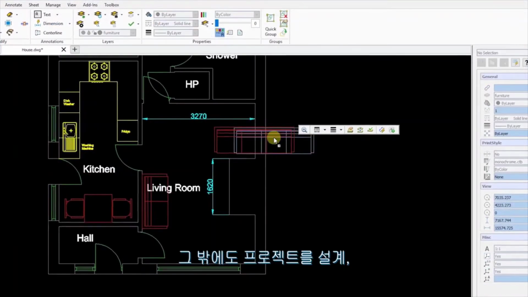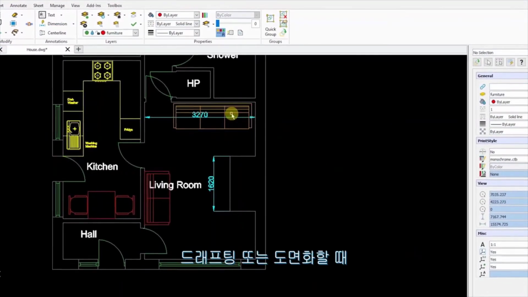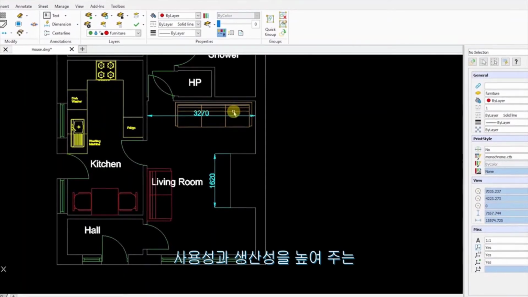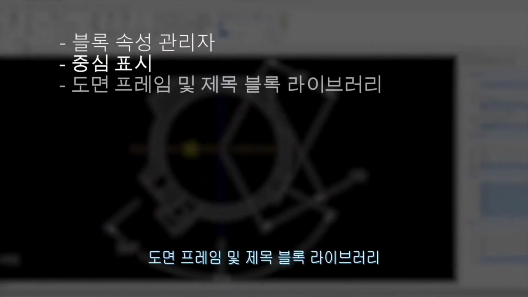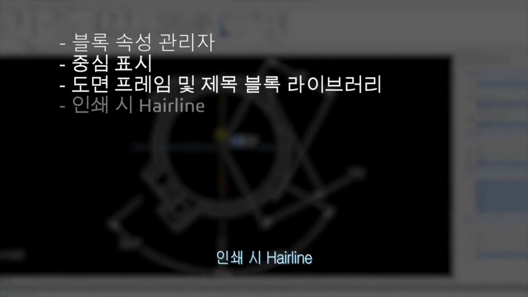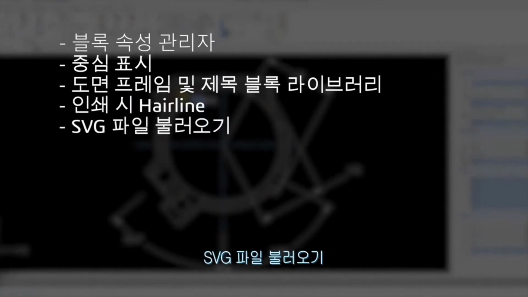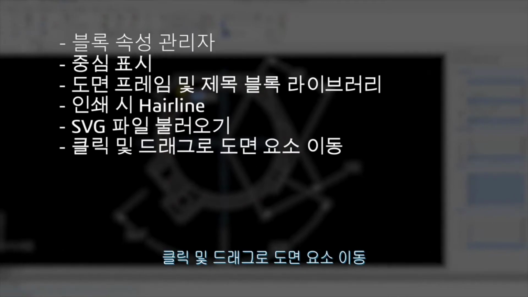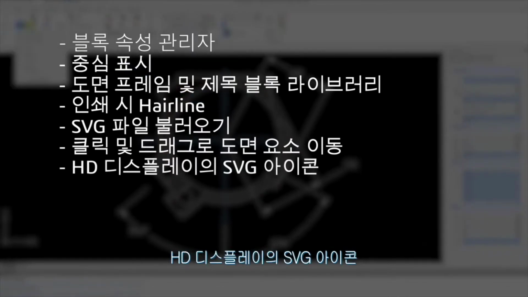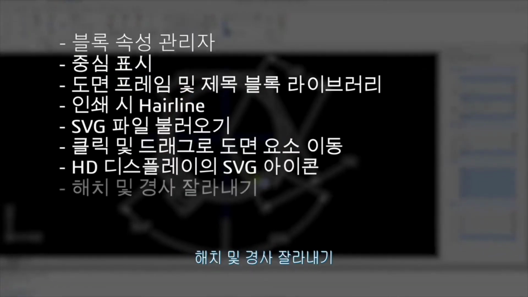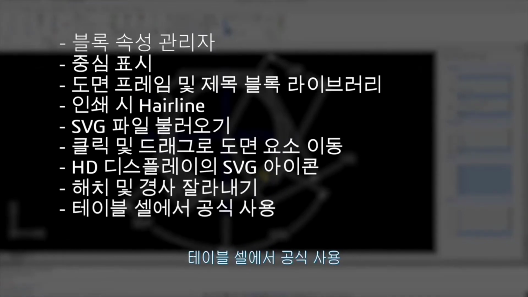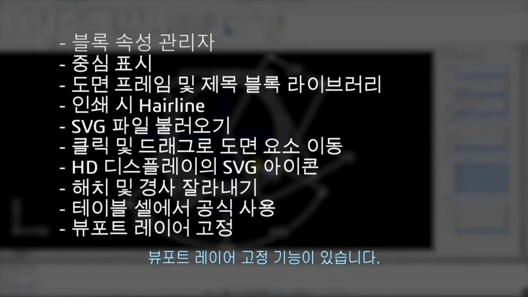Other new features improve productivity and usability when designing, drafting, or detailing your projects, including Block Attribute Manager, center marks, drawing frame and title block library, hairline for printout, import SVG file, moving entities by click and drag, SVG icons for HD displays, trimming of hatches and gradients, using formulas in table cells, and viewpoint layer freezing.